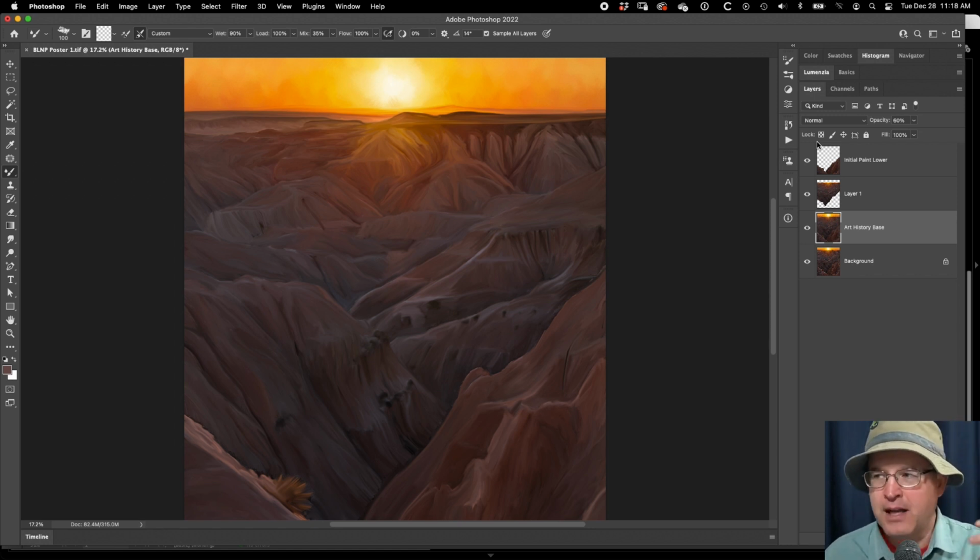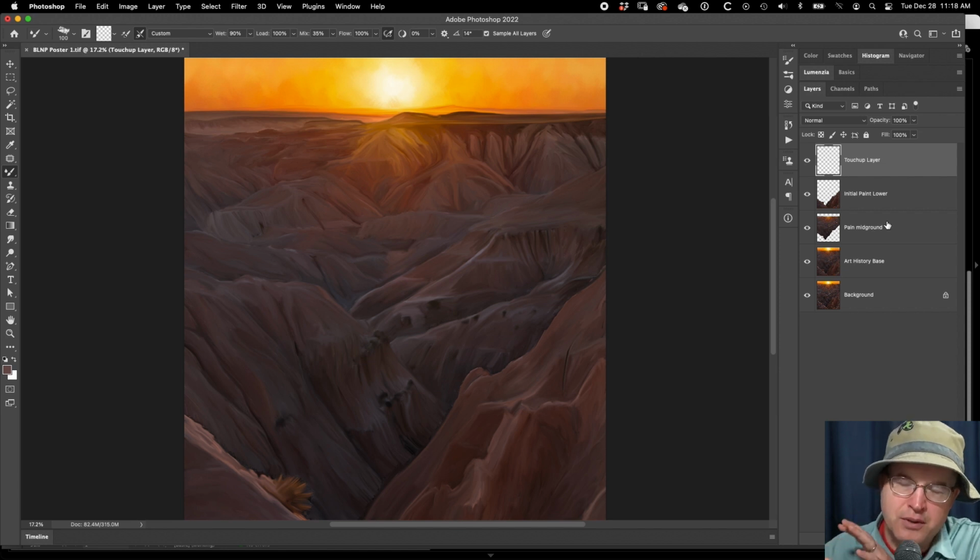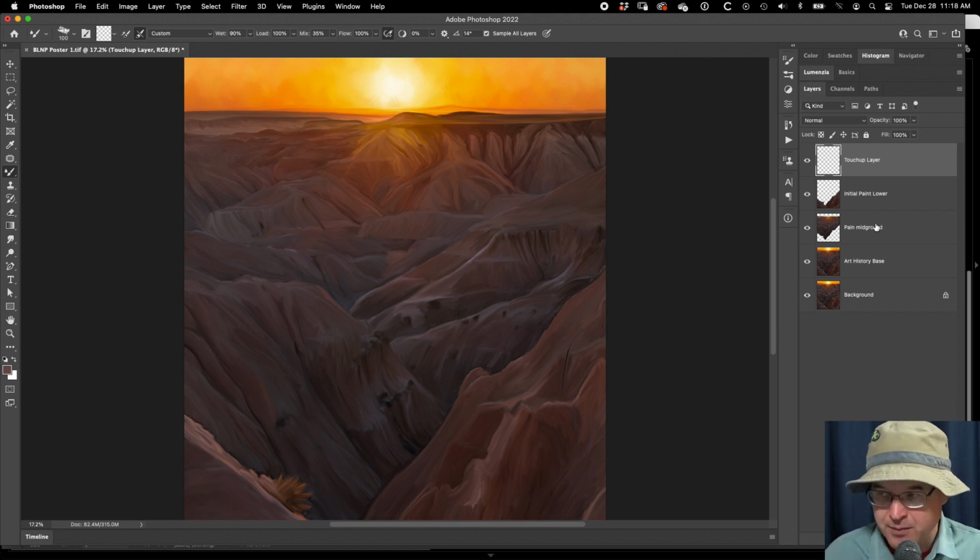But now it's time to create a whole other layer here. Let's just call this paint mid ground, maybe. That might work well. And then this is a touch-up layer, because I want to go through and really zoom in at 100% and make sure that I've got everything covered.